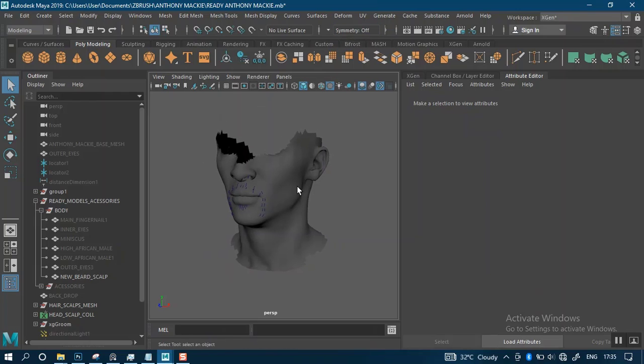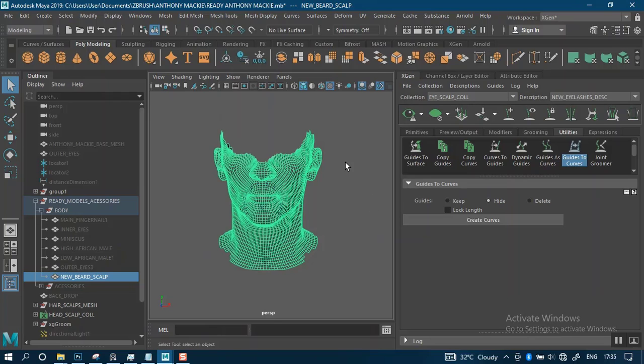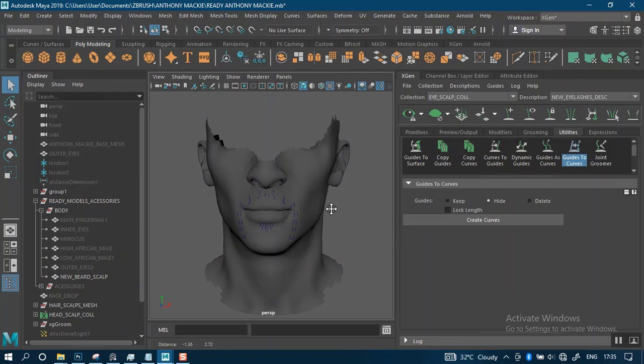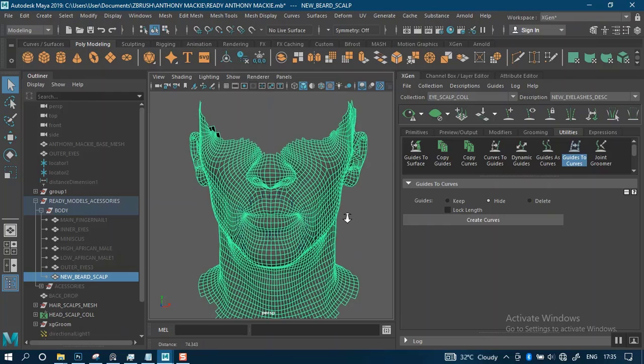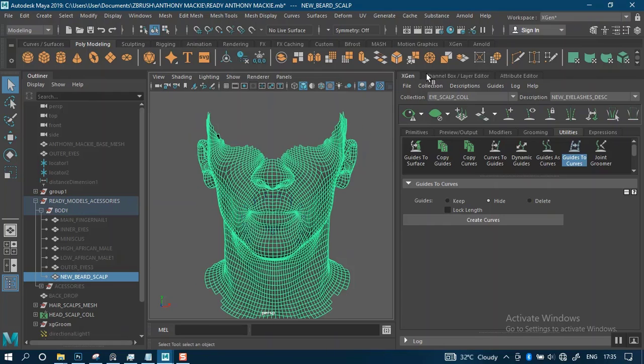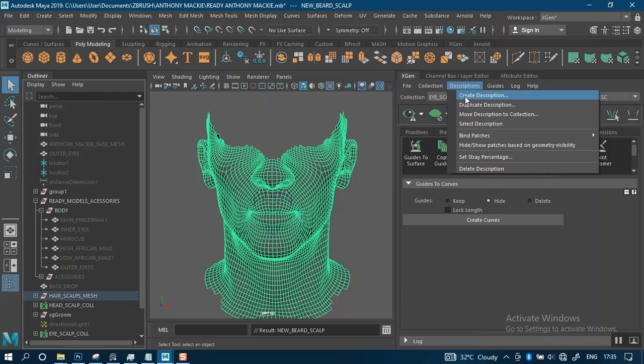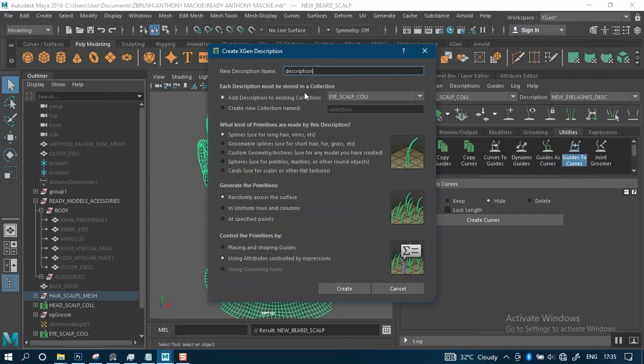I'll turn this off. Select this mesh, I'll go to Xgen. Selecting this mesh, going to Xgen. Let me put this in the sculpt group. And I'll come in here, I'll click on create new description. New description.